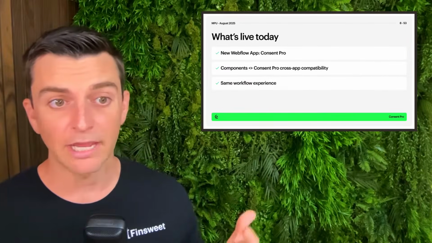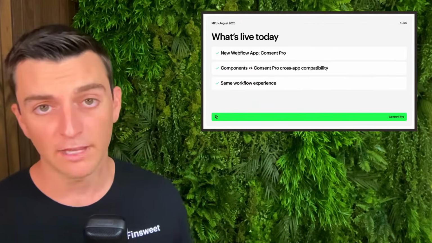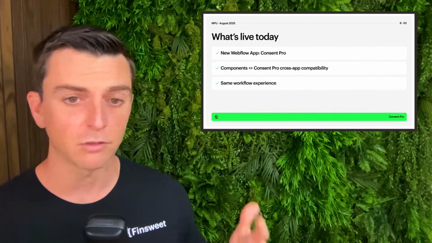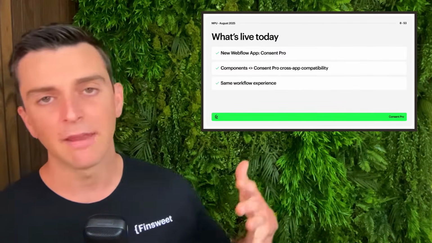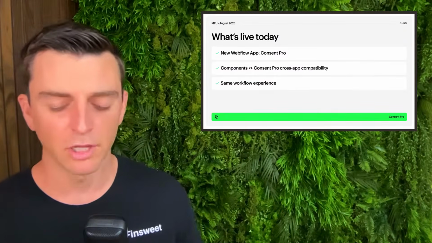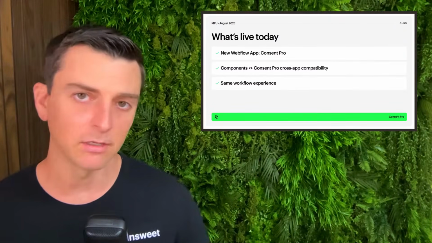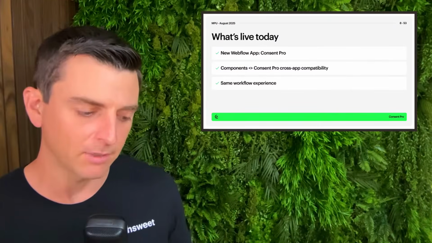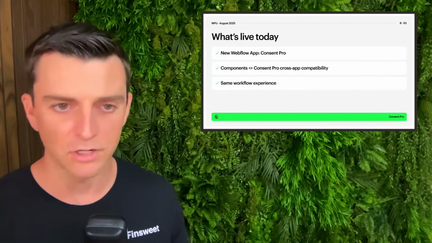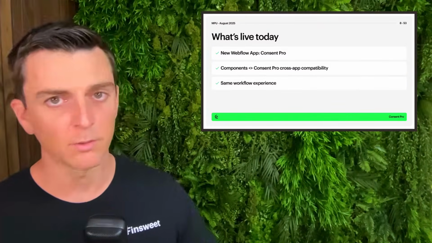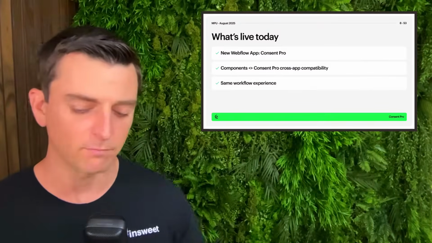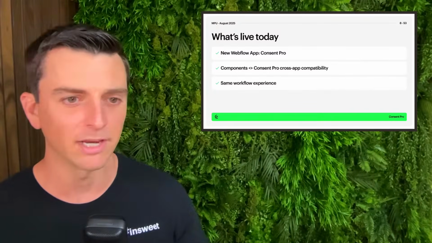So what's live today? We have the new Webflow app. You can go find that in the Webflow App Store. We have this cross-app compatibility, everything from the migration we just covered to just using the existing components application with your project. Everything is going to work. We have no downtime, no turned off projects, no requirement to migrate.